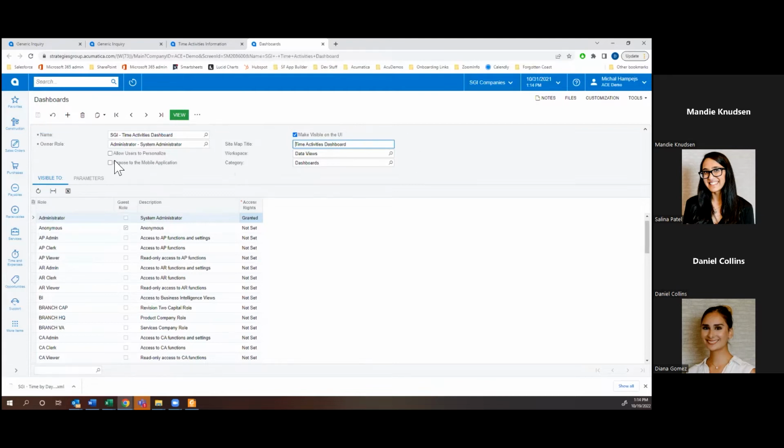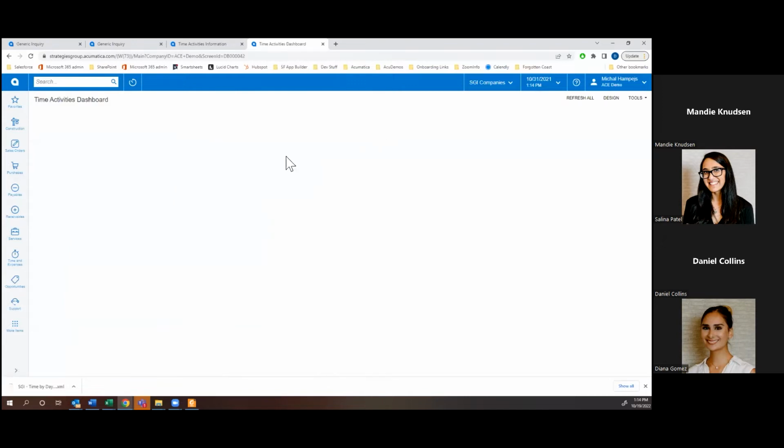All right, last piece here, expose mobile applications. So this is important if you do want to output this onto the mobile device. Okay, so it's a great dashboard, right? So this is how we start.